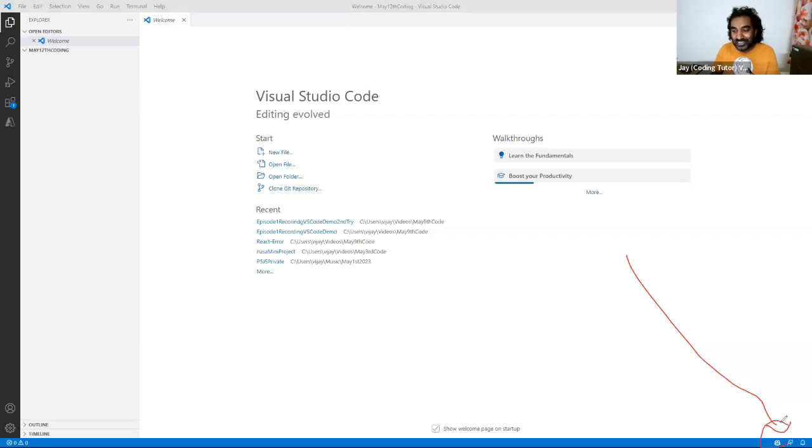So this is already here. You'll see a small tiny symbol like a pilot. Okay, so that is your GitHub Copilot waiting to help you with whatever it is that you're trying to do.